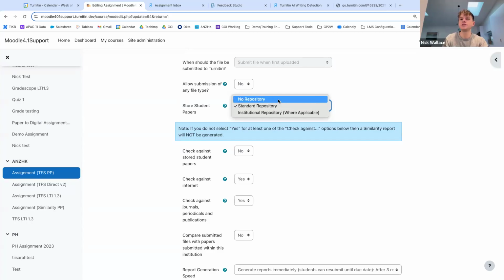Now, where you would choose to not store is if the student submission is likely to contain highly personal or sensitive information about them or someone else they have written about, which doesn't come up too often. So most of the time, just store in the standard repository because that's going to allow you to check against those submissions to make sure students are not copying from each other.